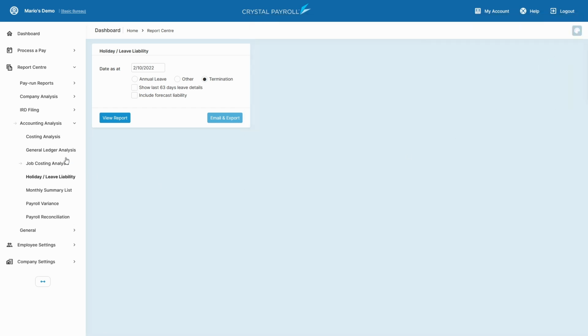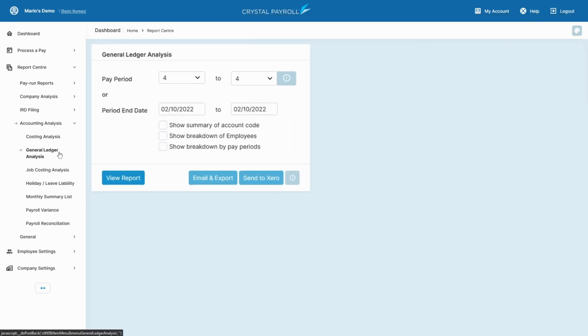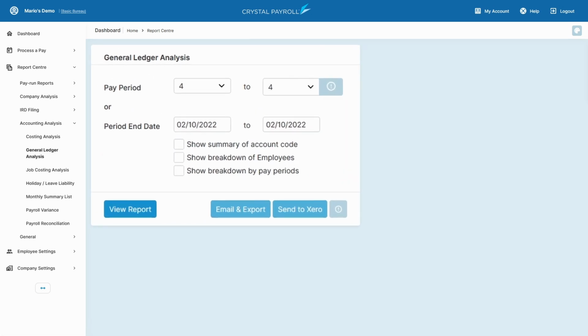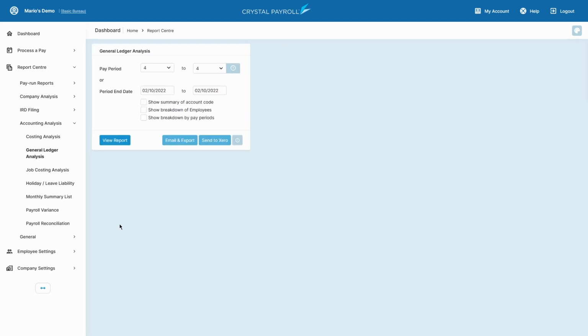Another report under this section is General Ledger Analysis. This report is what you would use if you have an accounting system integrated with Crystal Payroll. Otherwise, you can ignore this for the most part.